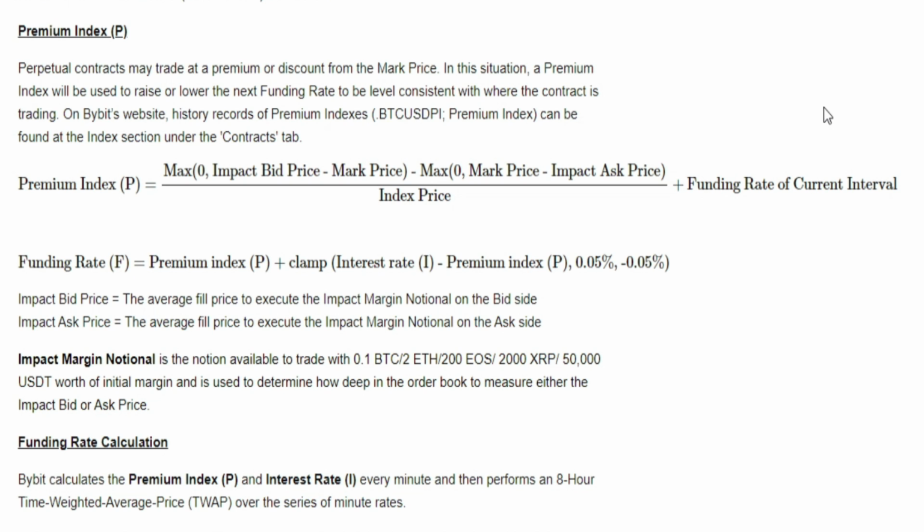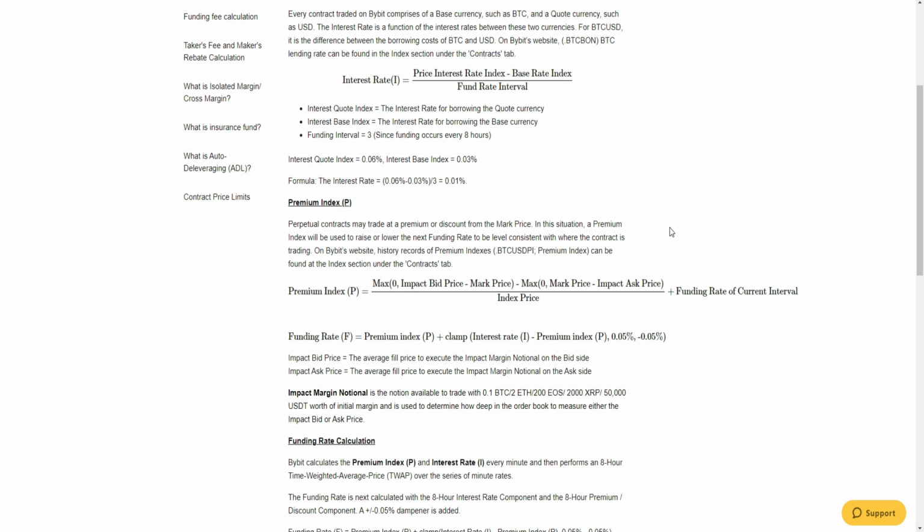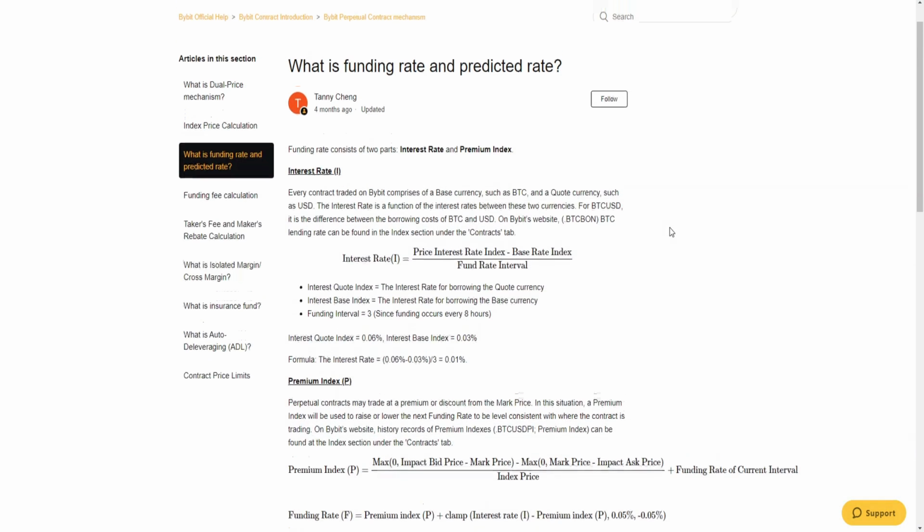Premium index can be found at the index section under the Contracts tab. And here's the formula for the premium index, or P: max bracketed 0, impact bid price dash mark price, bracketed, minus mark price dash impact price bracketed over index price, plus funding rate of current interval. It's really nicely laid out for you guys here.